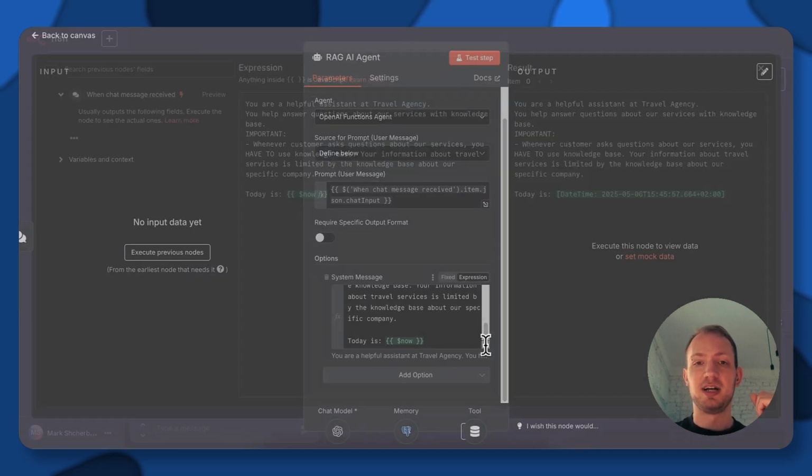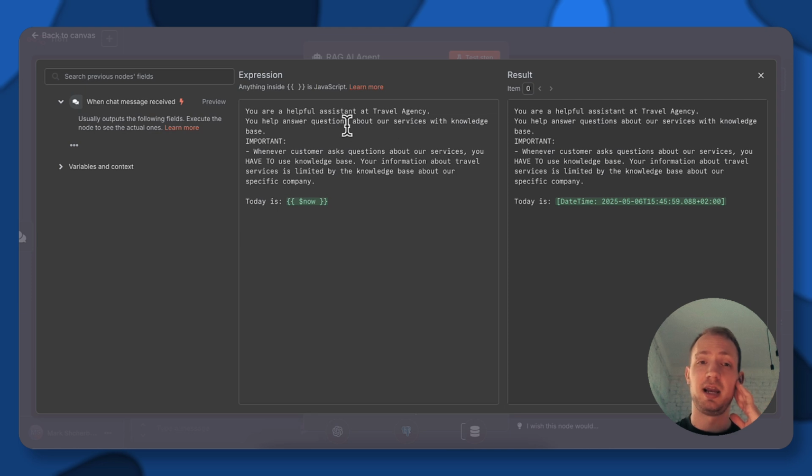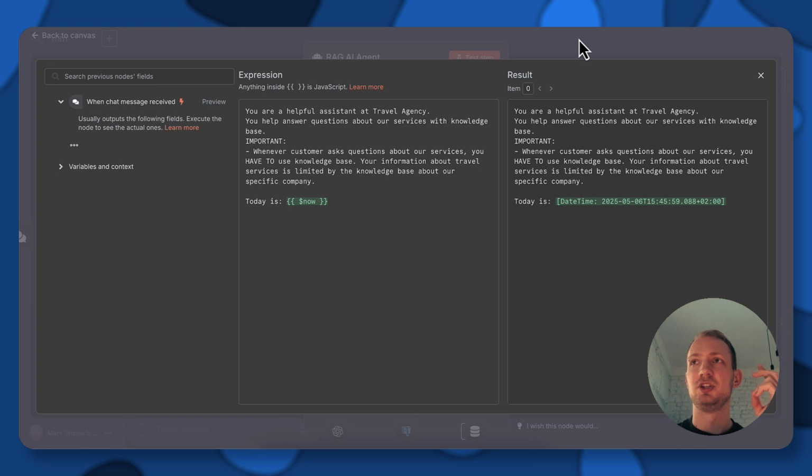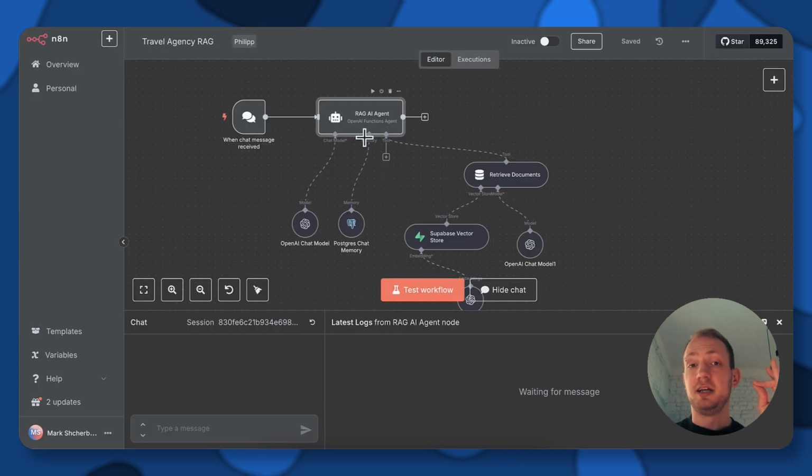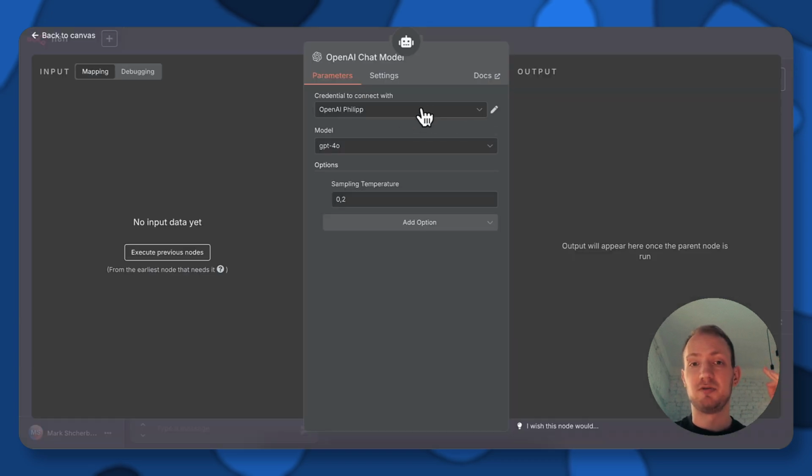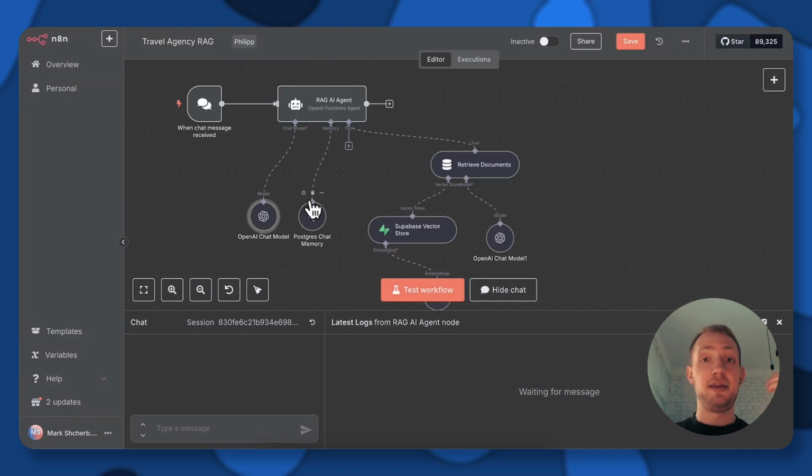Inside the system message we've got a really simple message saying, hey, you're a helpful assistant at a travel agency, you help answer questions about our services with the knowledge base. Just in case, I'm giving a few important notes about our knowledge base, to avoid it from thinking of extra knowledge which is not related to our company. Then we're connecting the chat model, or the brain of our agent, and here you can use the credentials you created at this step. Then to give our agent some simple memory, I'm going to use Postgres chat memory.